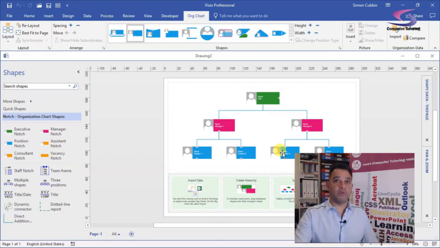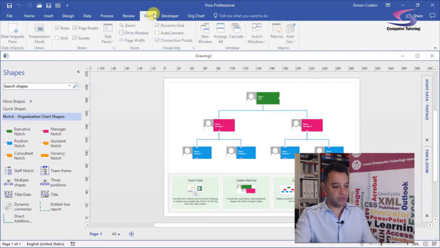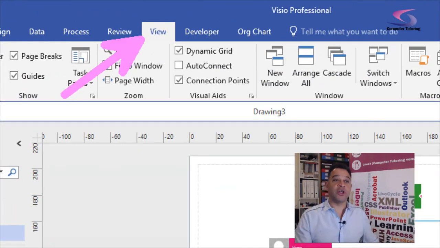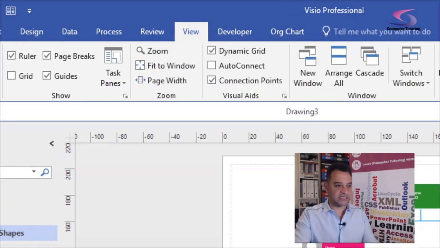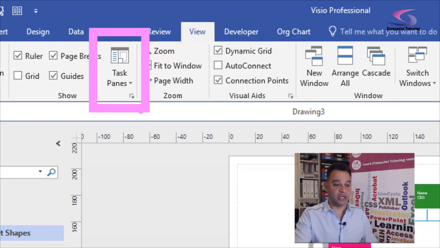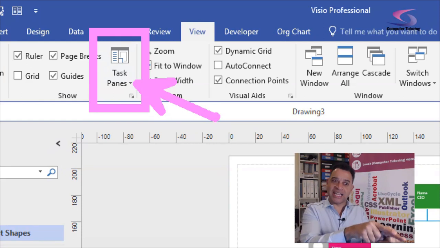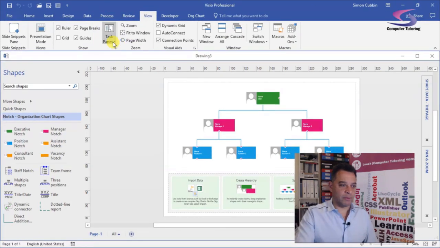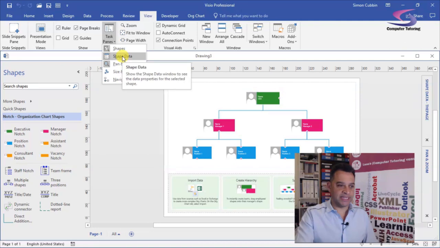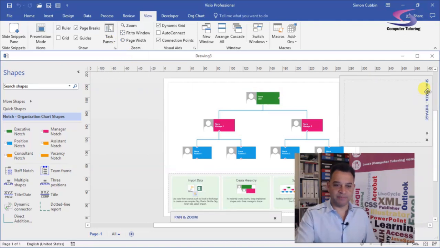So what you can do, and what's firstly very handy, is shape data. To display the shape data window, click on view just at the top here, and then click on the drop down list that says task panes. Give that little arrow a click, and then click on shape data, and that will show you shape data, which is data on all of the shapes.